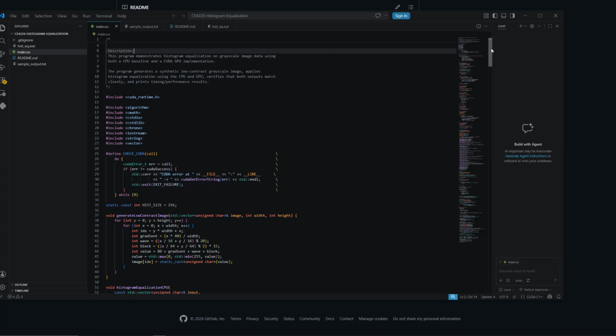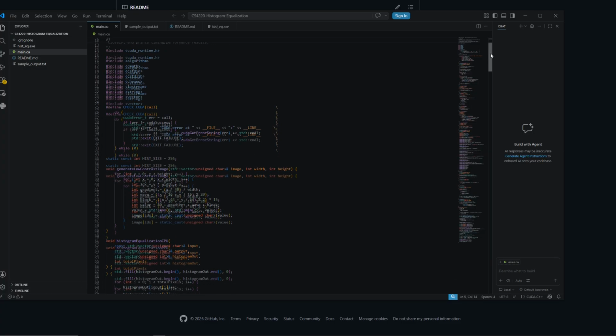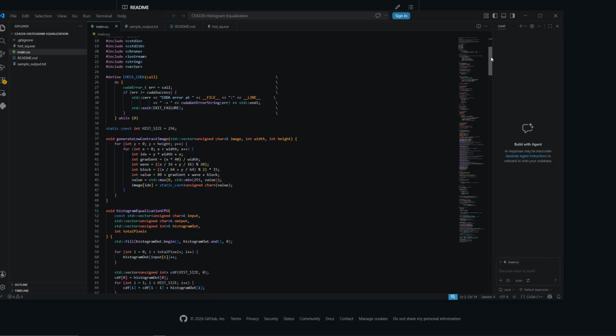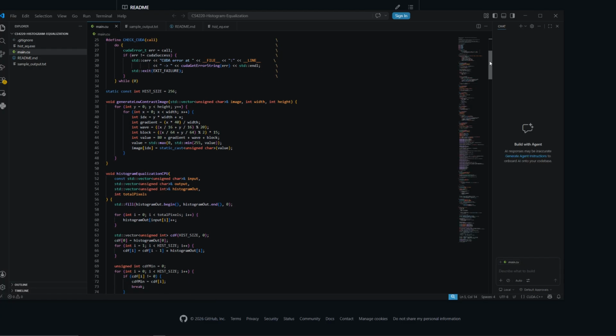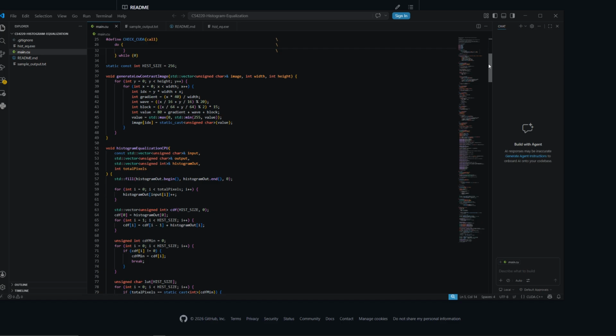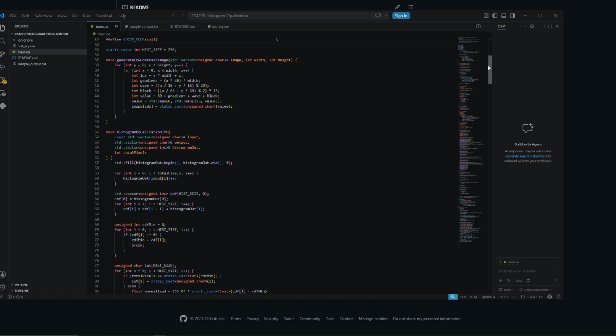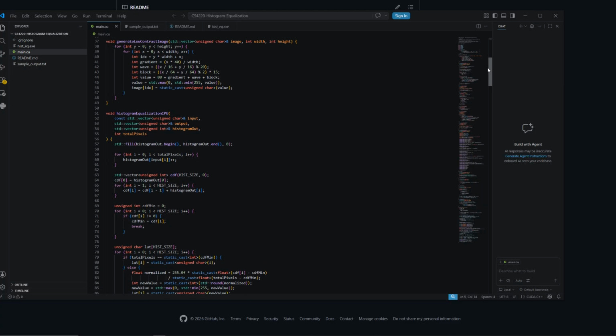The first main pseudo kernel is the histogram kernel. In this kernel, each thread processes pixels from the image and updates the corresponding histogram bin. Since multiple threads can update the same bin at the same time, I used atomic add to keep the histogram correct.